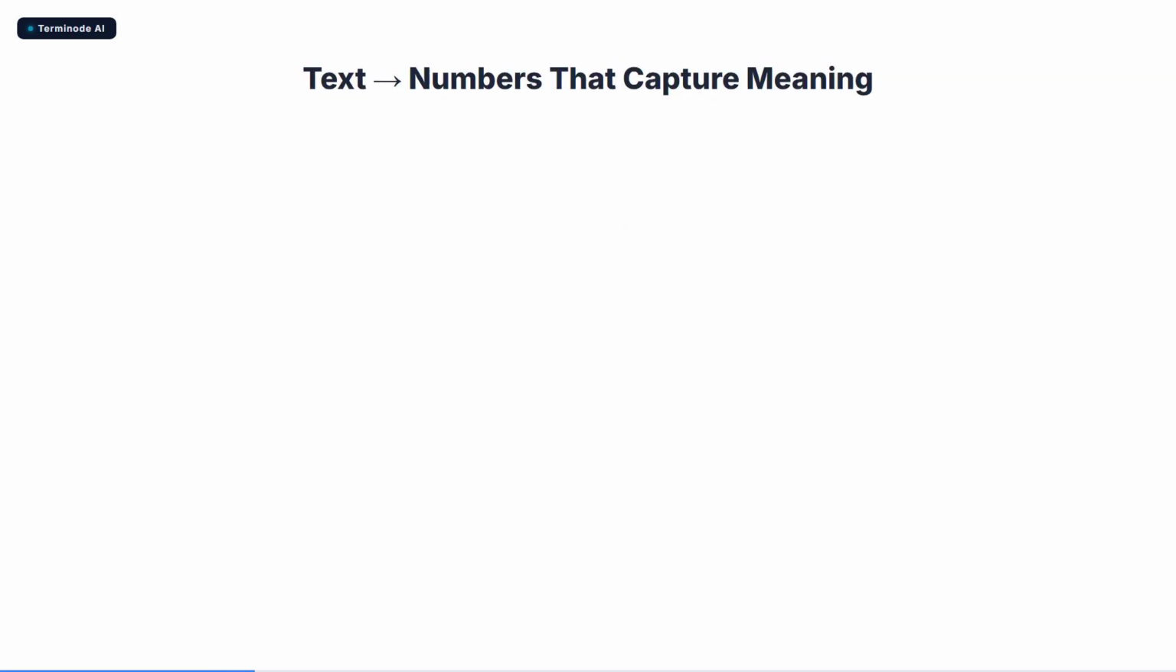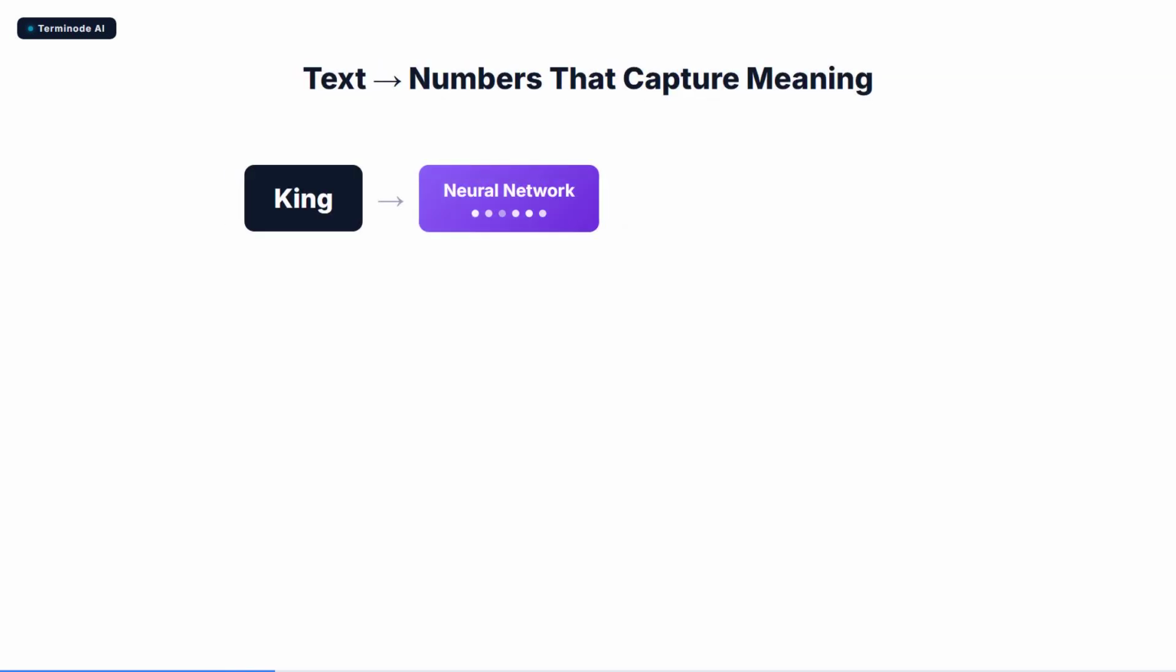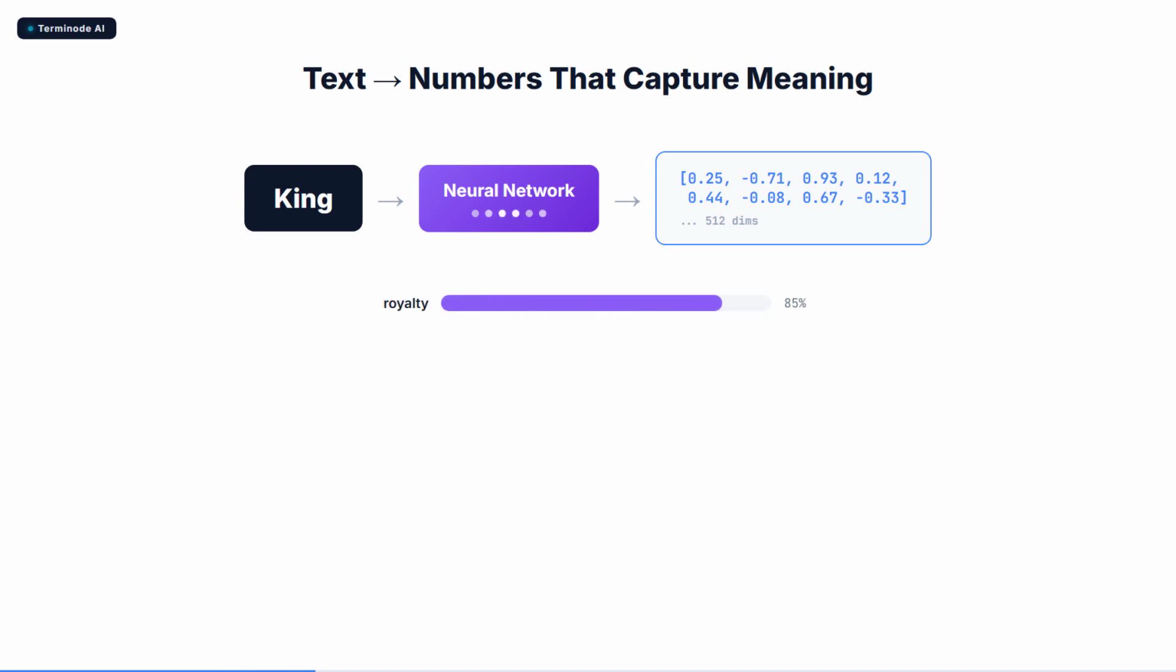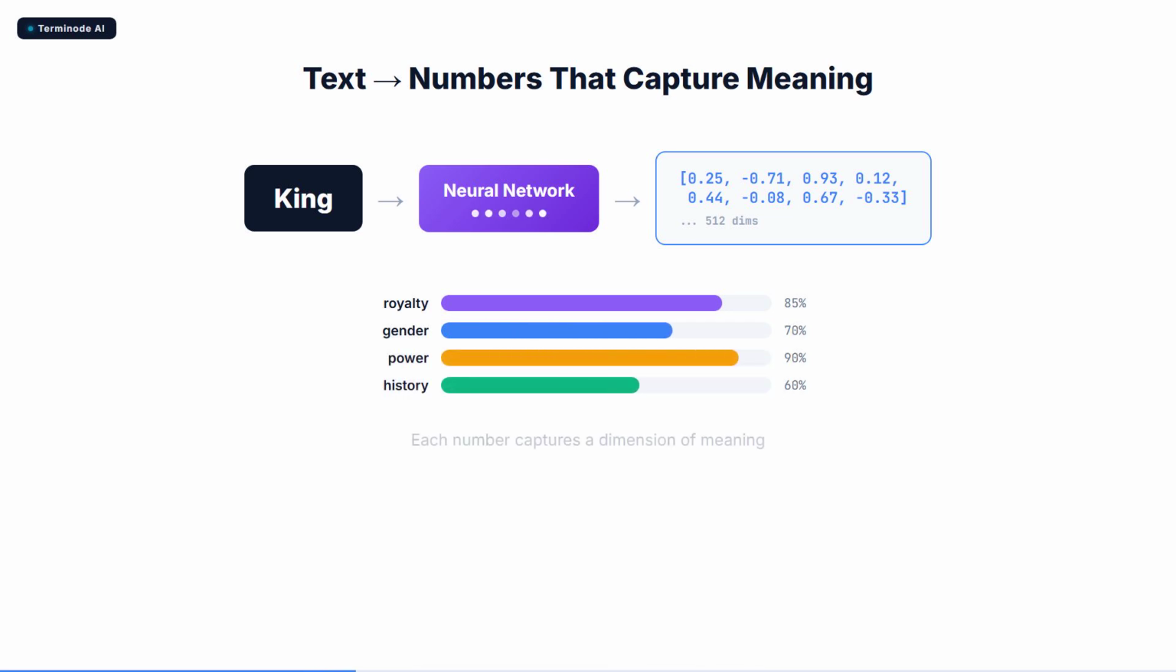Here is how it works. Take the word "king," pass it through a neural network trained on billions of sentences. The network outputs a vector, maybe 512 or 1536 numbers. Each number represents a dimension of meaning. Is this word about royalty, about gender, about power, about history?